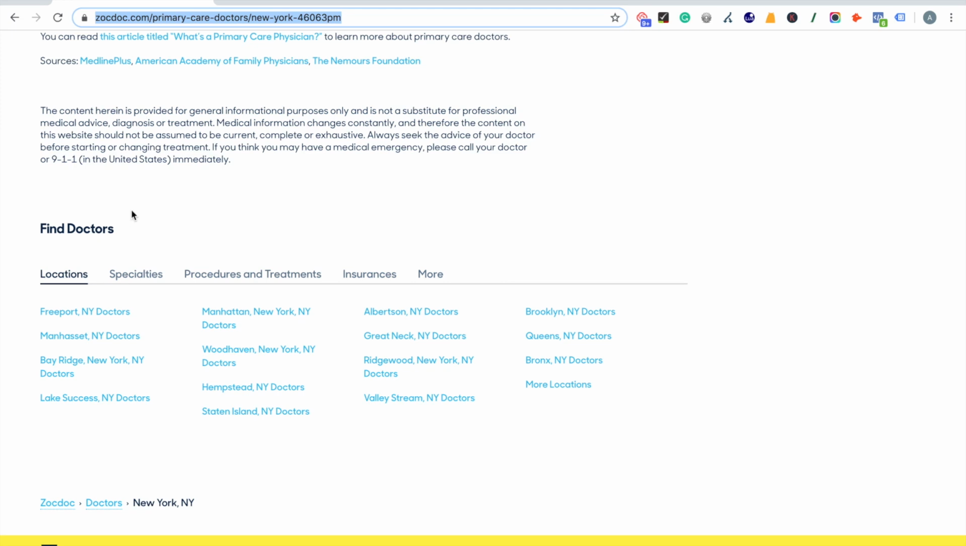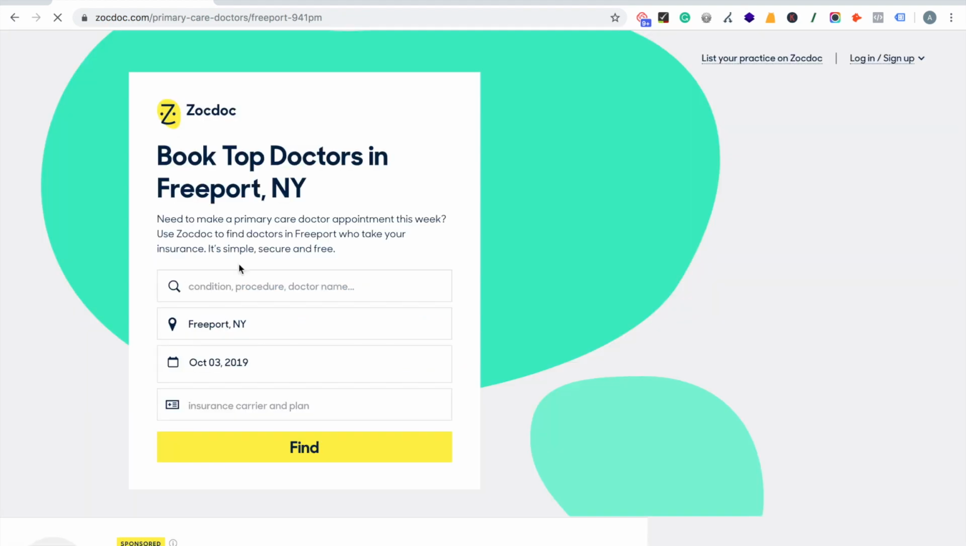So if you come to the bottom now, you can see that you've got all the little sub-districts within New York, and we've got SEO friendly pages for these. So if I now click on Freeport, we now have an SEO friendly page for doctors in Freeport. So if someone searches doctors in Freeport, New York, Zocdoc can now rank for this.